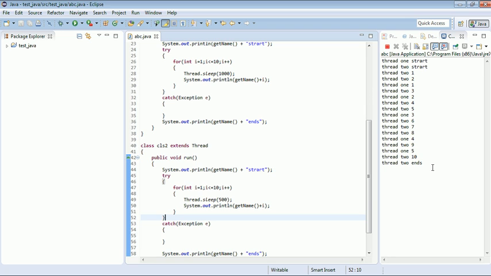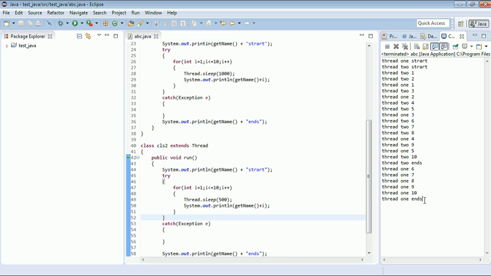Okay, so now let's execute our program, and it says thread 1 starts, thread 2 starts, both the threads are running simultaneously. Thread 2 ends because it takes only 5 seconds to execute, but thread 1 takes 10 seconds, and finally thread 1 ends.